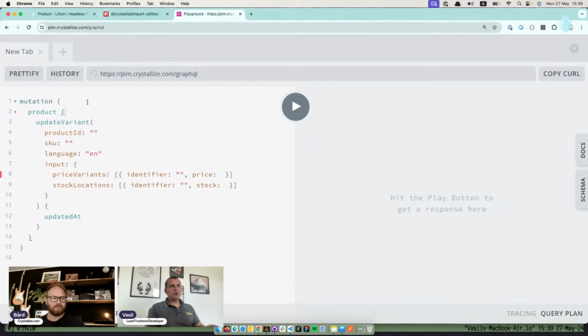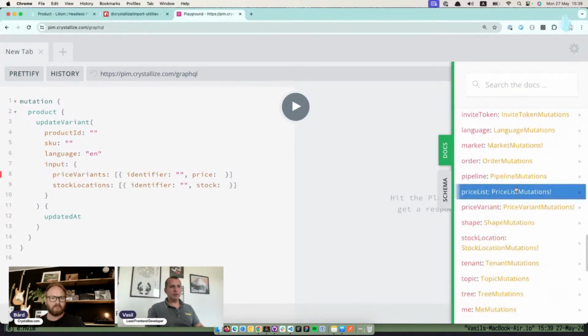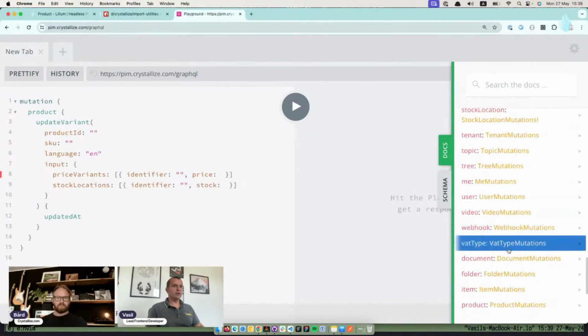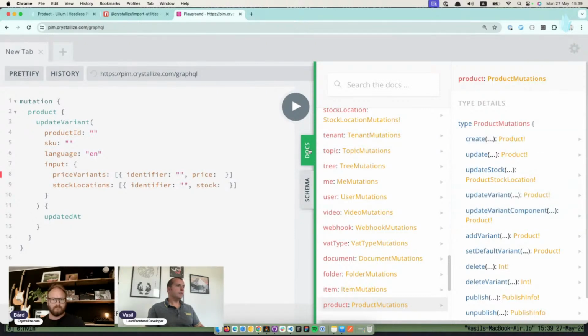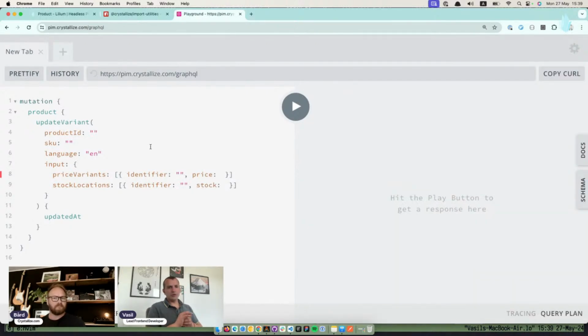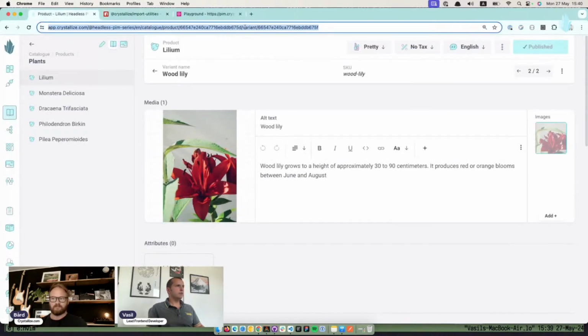If you look here at the schema and the mutations, you see that there are a bunch of options to update document and folder and product with all the variants. And to take the example you just mentioned, updating the price variants and stock locations, which we see quite often our clients need to do. How can we do that? Here there is an update variants method that we can call on the product. First we need to provide the product ID, so let's grab that from over here.